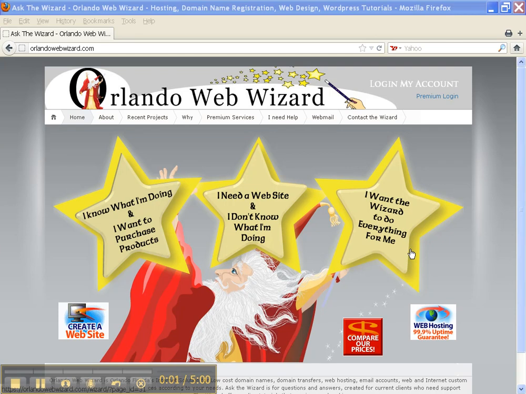In this tutorial, you will learn how to set your name server for your domain name so that you may use the Orlando Web Wizard dedicated server. First, you will come to OrlandoWebWizard.com. Then you will click on Login My Account.